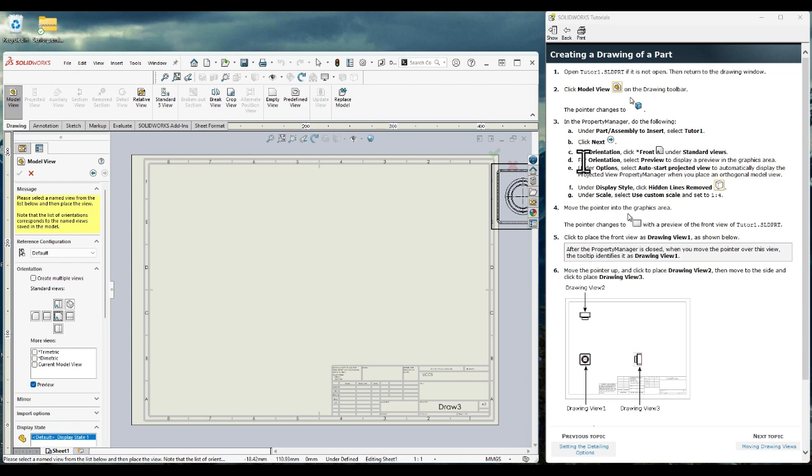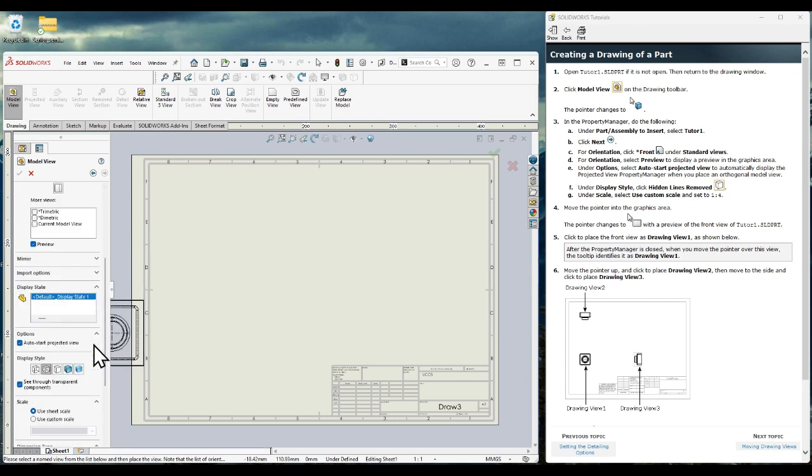Under the standard views, for orientation, select preview, which I already have checked here. So you want to make sure you do the preview so you can see what's going on. I can see my picture. If the preview wasn't selected, I just have this empty box, which is kind of boring. It makes it difficult to actually visually see what's going on. And then we want to auto start projected view. So we're going to scroll down in our options here and make sure that this little box is checked for the auto start projected view, because that's just going to help us draw all our views at the same time to make our life easy.